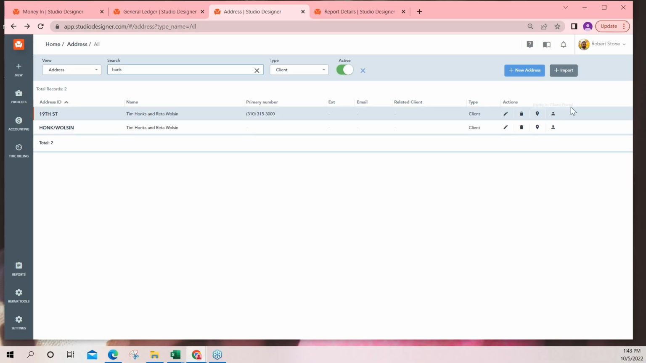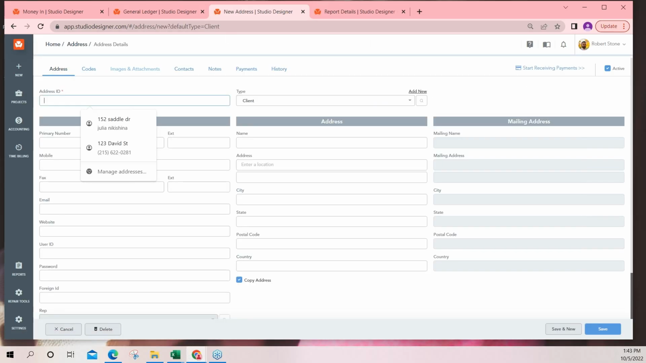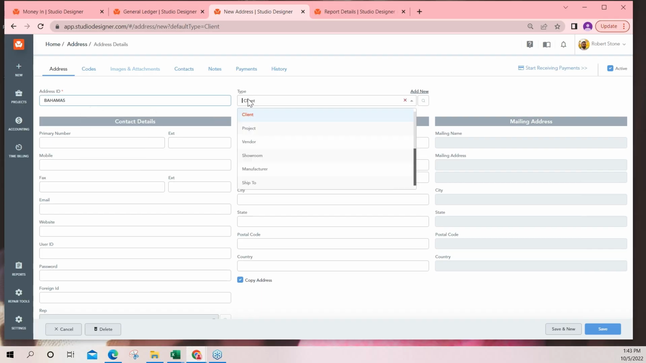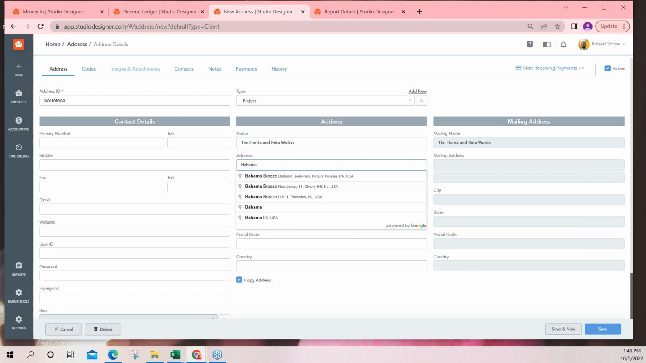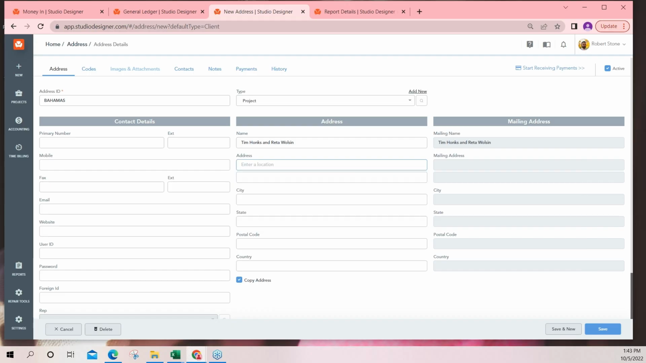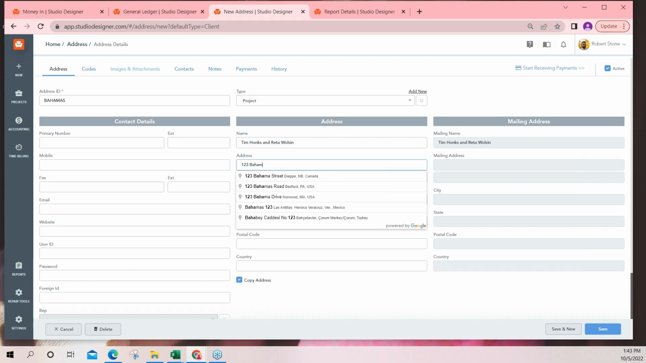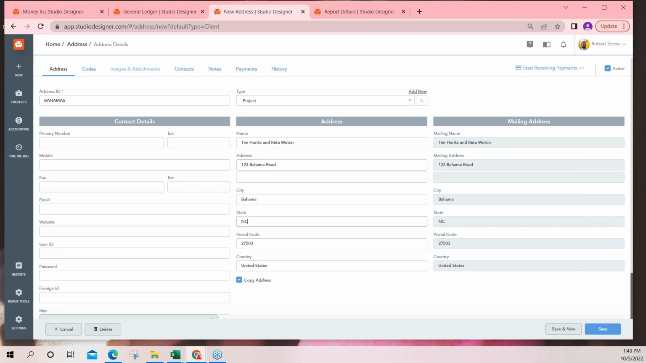So, and I'd like to set them up with multiple homes. So I'm going to go to new address and I'm going to say they have a home in the Bahamas. And they are now a project, and I'm going to say that it's still these people. Bahama. Oh, that's really funny. That'd be funny if they lived in Bahama Breeze. 123 Bahama Way in the Bahamas, in North Carolina. Also funny.